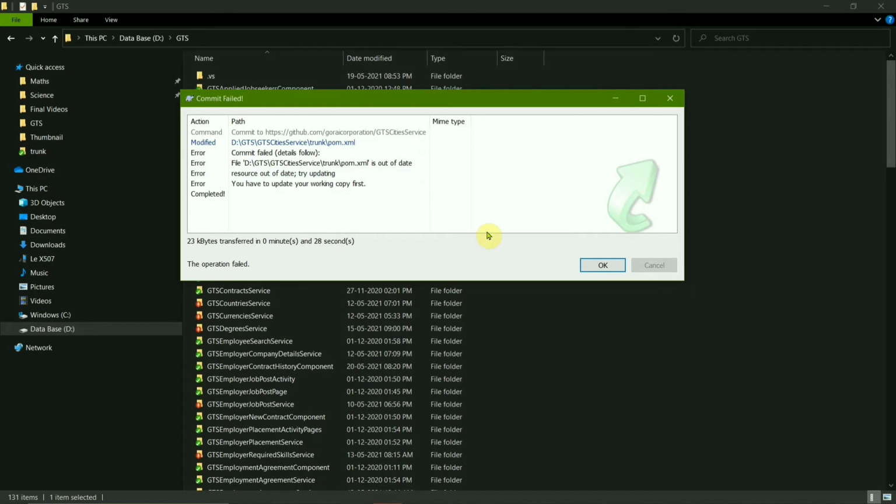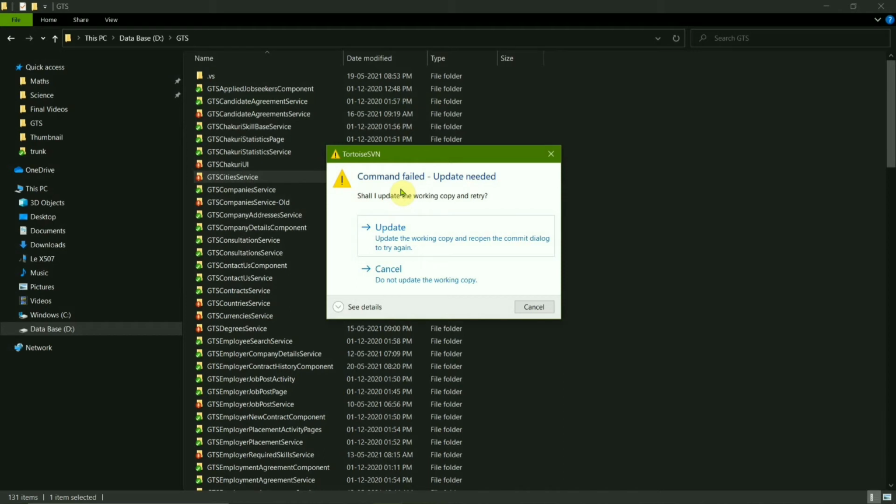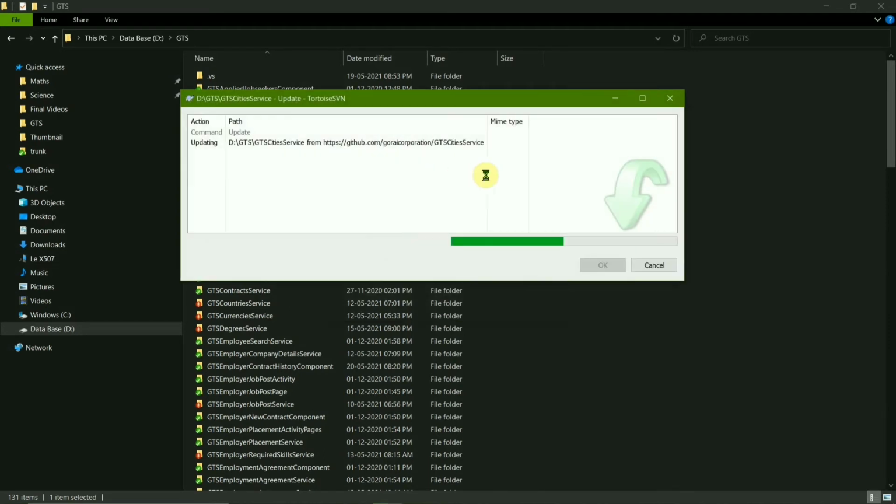Right now it's showing us an error. So I would continue by pressing OK, and it is asking me to update. Sometimes what happens is we directly change a repository and go to commit, but on the other side someone might have already changed something else and updated it. So it is necessary to update your repository first and then edit and then commit. So now the changes are getting updated.